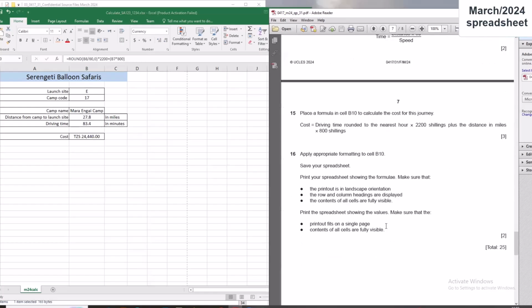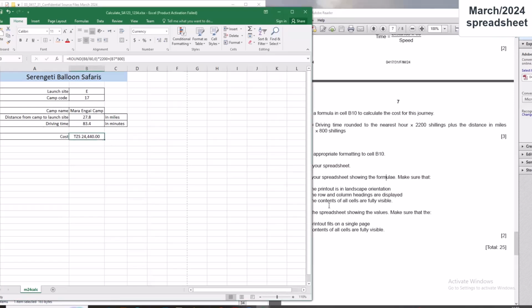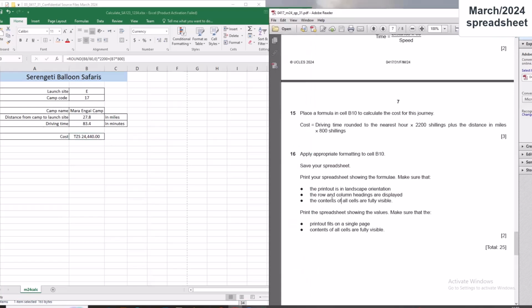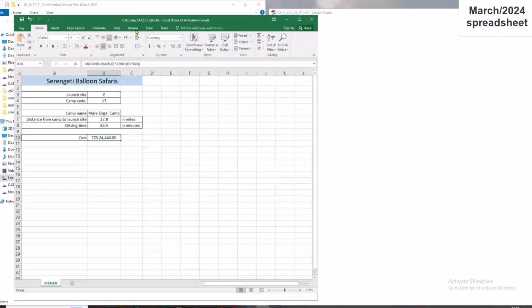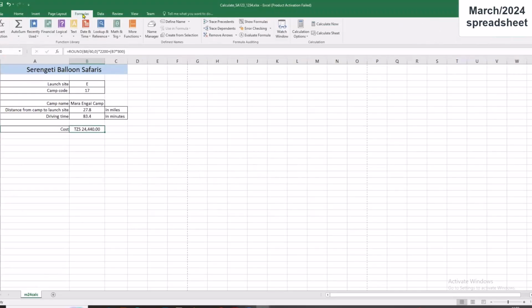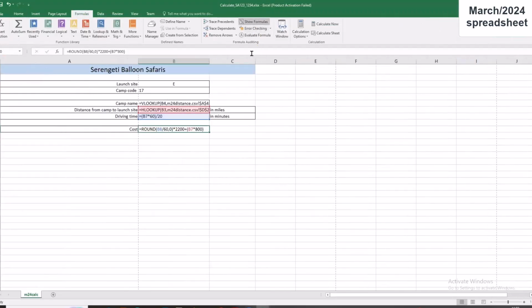So I think we finished step number 15: apply appropriate formatting to the cell B10. Already I applied the currency. Save your spreadsheet, save it. Print the spreadsheet showing the formula. The printout is landscape orientation. Rows and columns headings are displayed. The contents of the cells fully visible. Again, they need to show formulas. From the Formulas tab, go to Show Formulas.